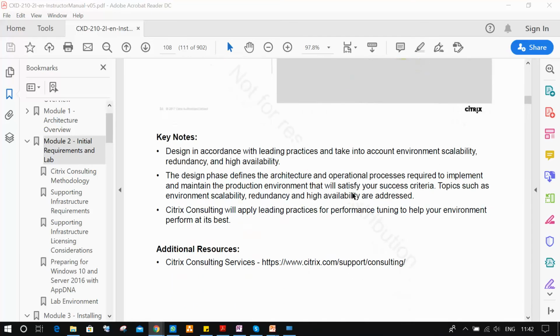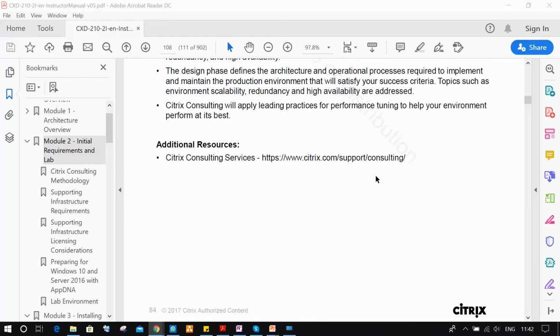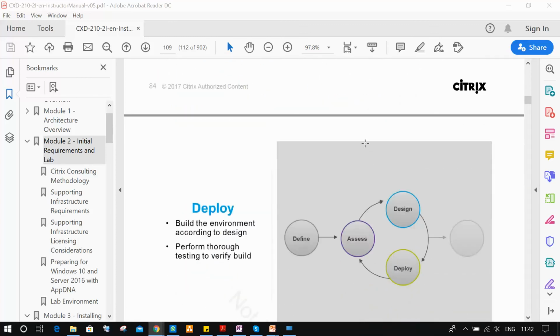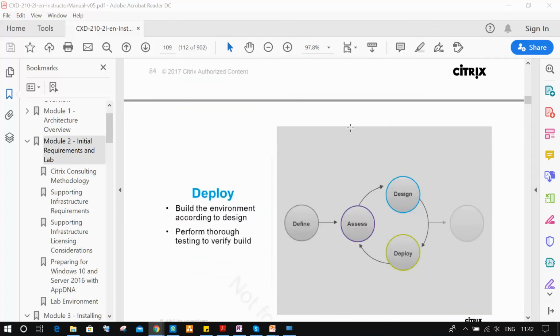Next, deploy. Deploy means you are creating servers. That means you are building your servers, for verification, to perform testing, building your servers, installing the services, configuring the services, etc.